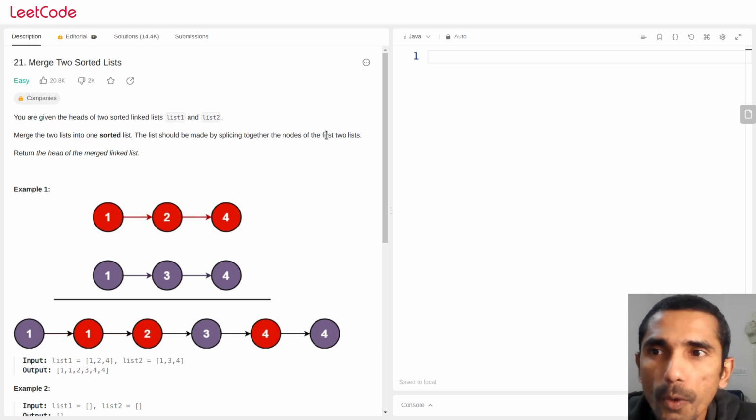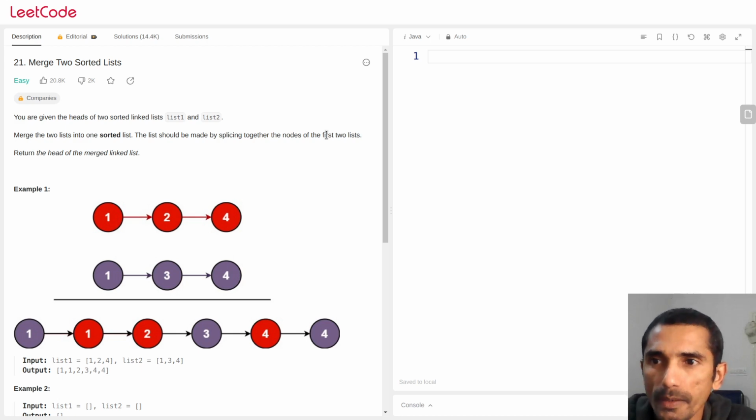In this video, we are going to solve LeetCode problem merge two sorted lists. You are given the heads of two sorted linked lists, list 1 and list 2. Merge the two lists into one sorted list. The list should be made by splicing together the nodes of the first two lists. Return the head of the merged linked list.